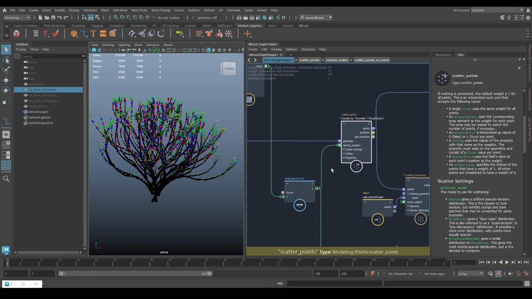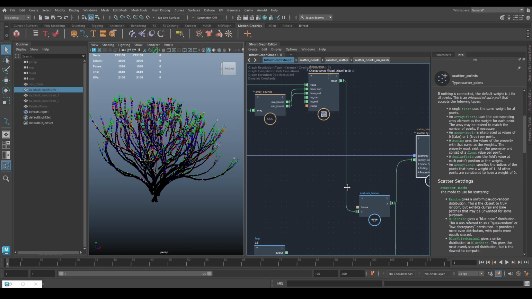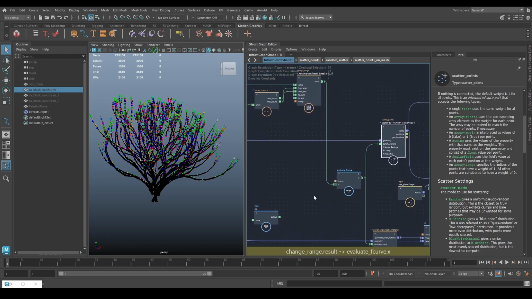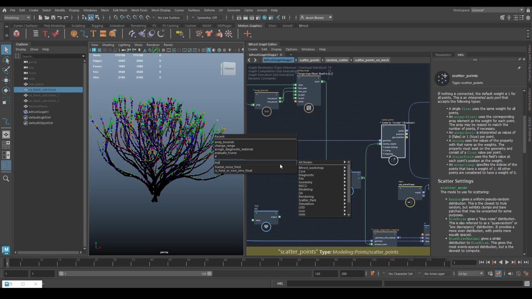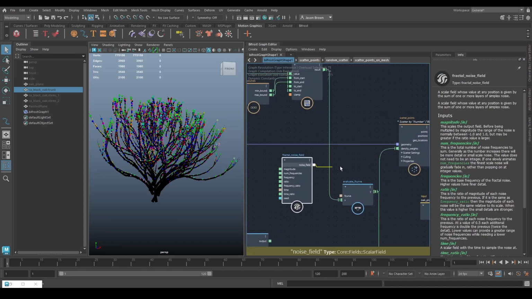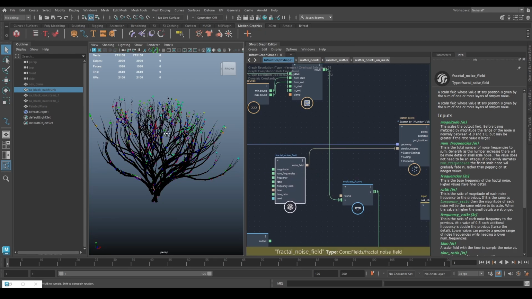Scalar field. We did some fields. You guys know what a field is. You know what scalar and vector fields are. Scalar is the float field. It outputs floats at a point in space. We can plug one of these in there as well. So let's do a fractal noise field, which is our happy go-to anyway. Plug that into here. And there's our weights there.